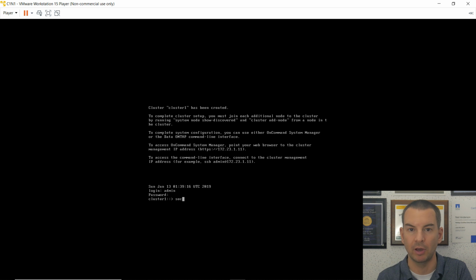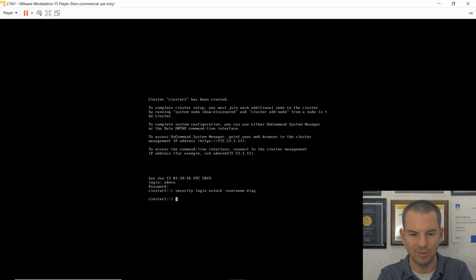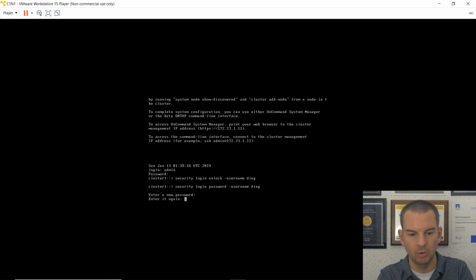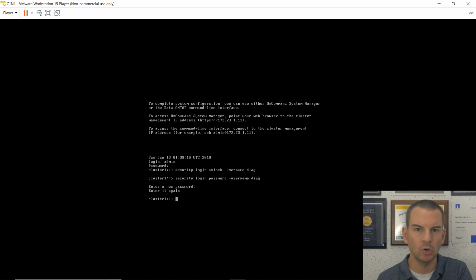First thing we're going to do is unlock that diag user. The command is security login unlock -username diag. That unlocks the user. We also need to set a password for the user account, so I'll say security login password -username diag and hit enter, and it will prompt me to enter a password. I'll use the same password again, FLACKBOX1 with a capital F. Okay, so that is my diag user ready to go now.